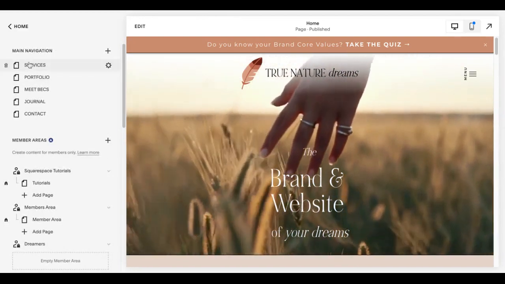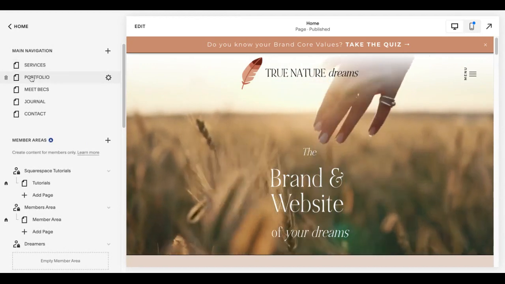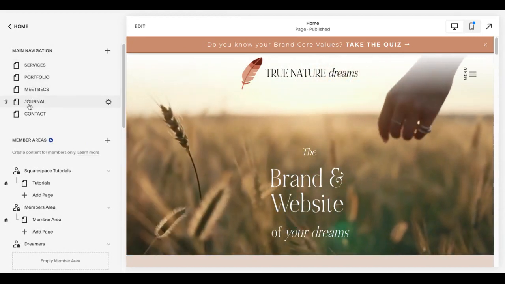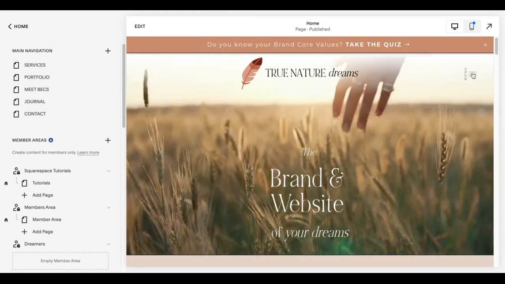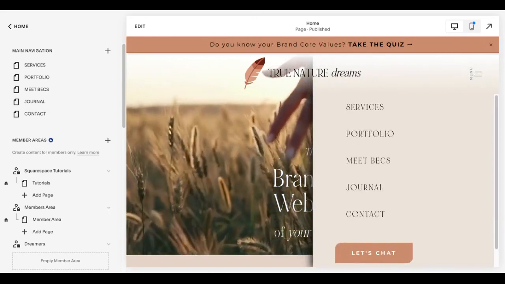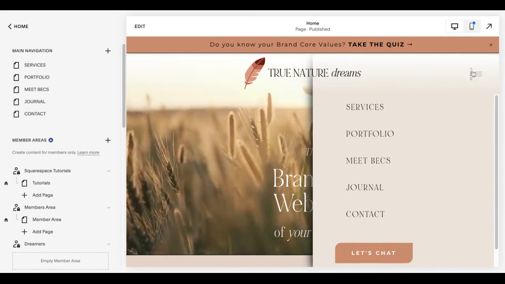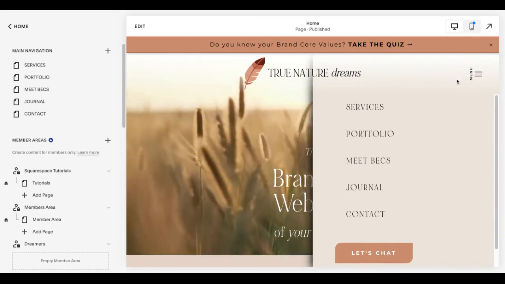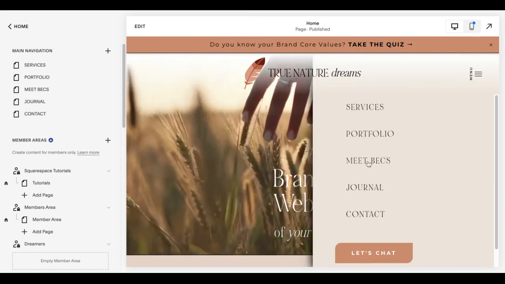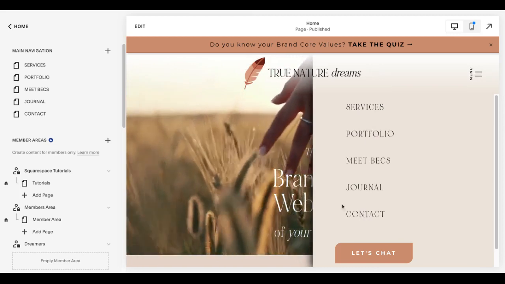So this is your main navigation. I've got services, portfolio, meet Bex, journal and contact. So that's what's appearing here. Now I've got some fancy code to make my menu look a little bit different, but usually it's across the top of your screen, so you can see services, portfolio, meet Bex, journal, contact.